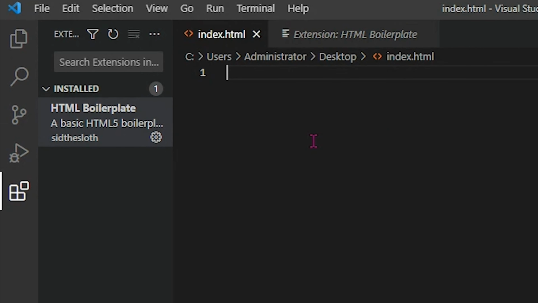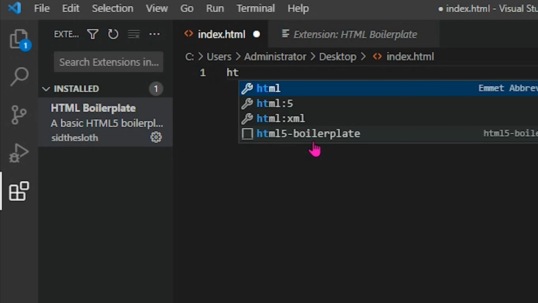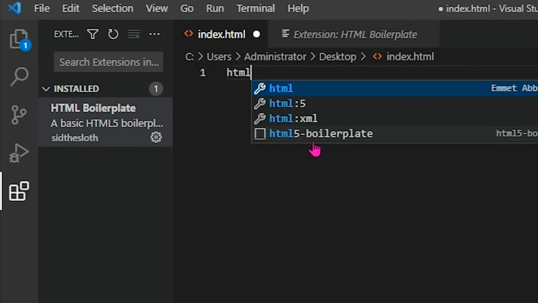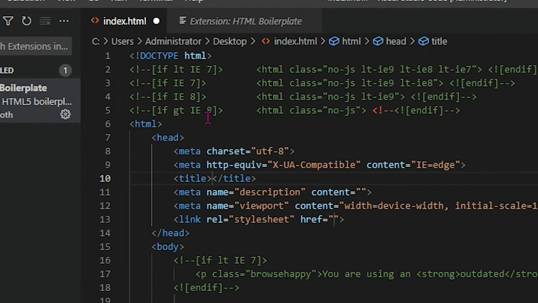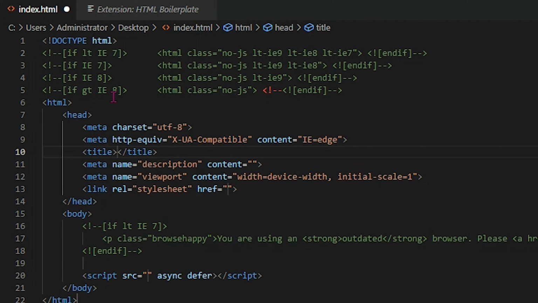So to use that boilerplate package, after navigating to the index.html file, you just need to press HTML. So you can see below that HTML5 boilerplate. Just click on this. It will create all the basic HTML code that you don't need to type again and again. You can just go and use it.